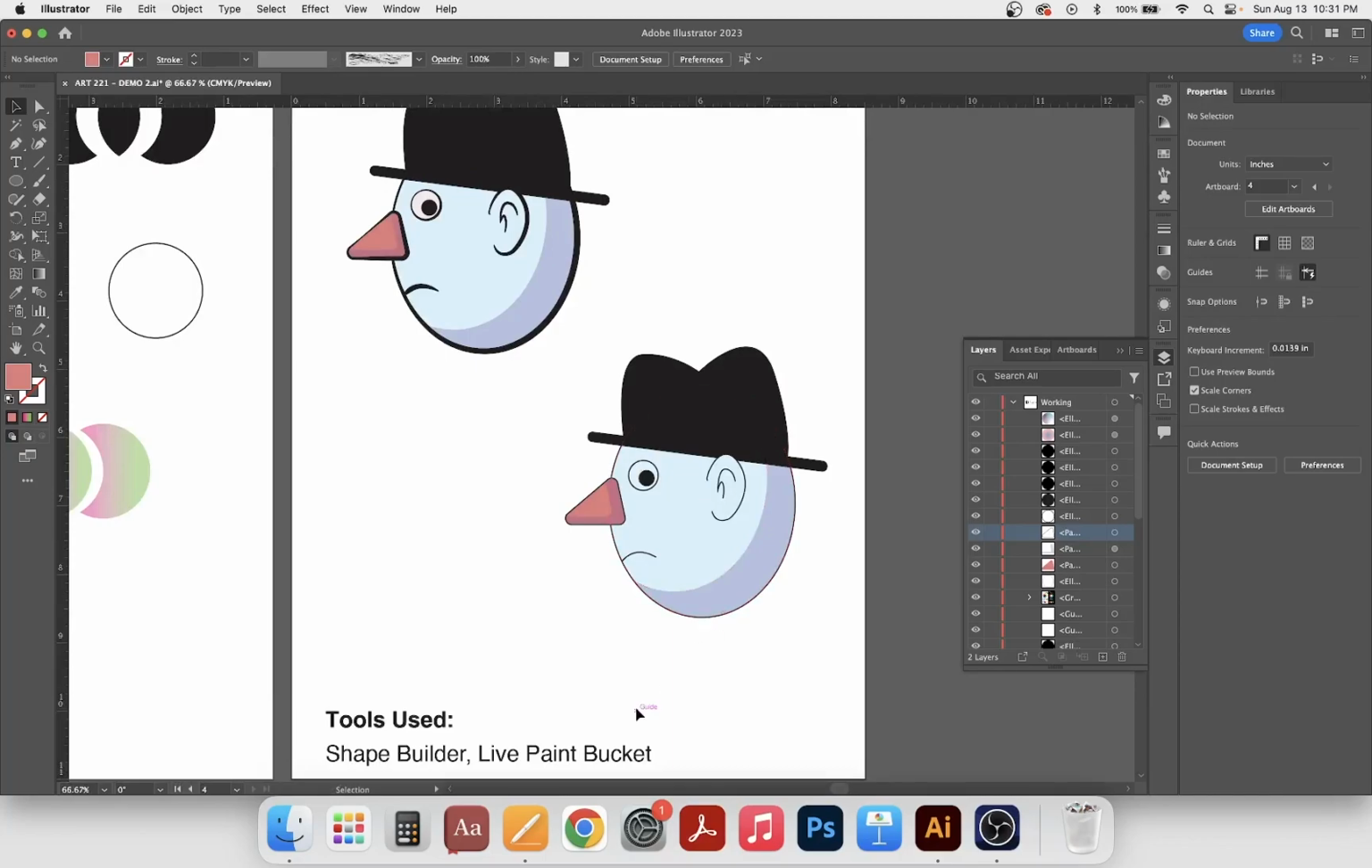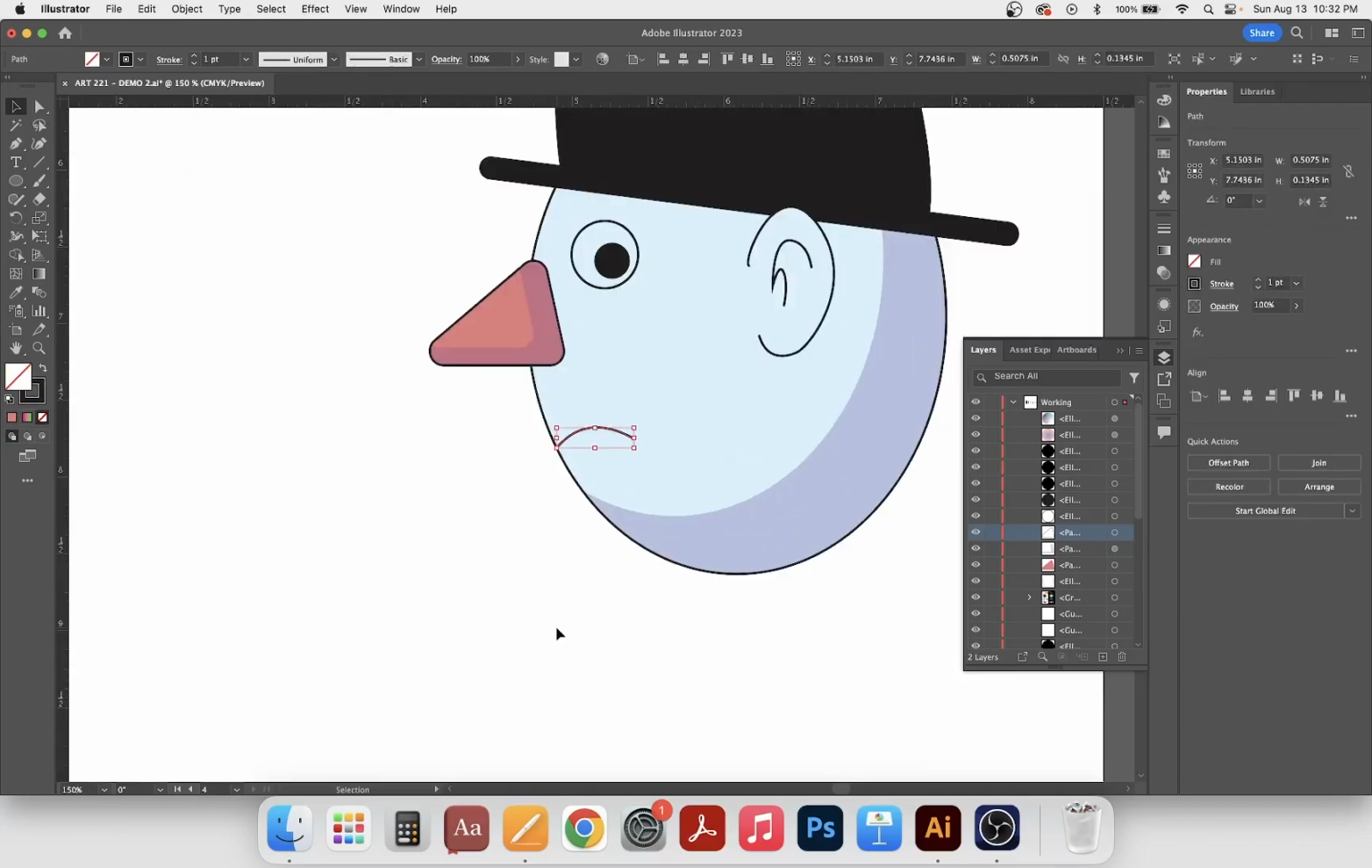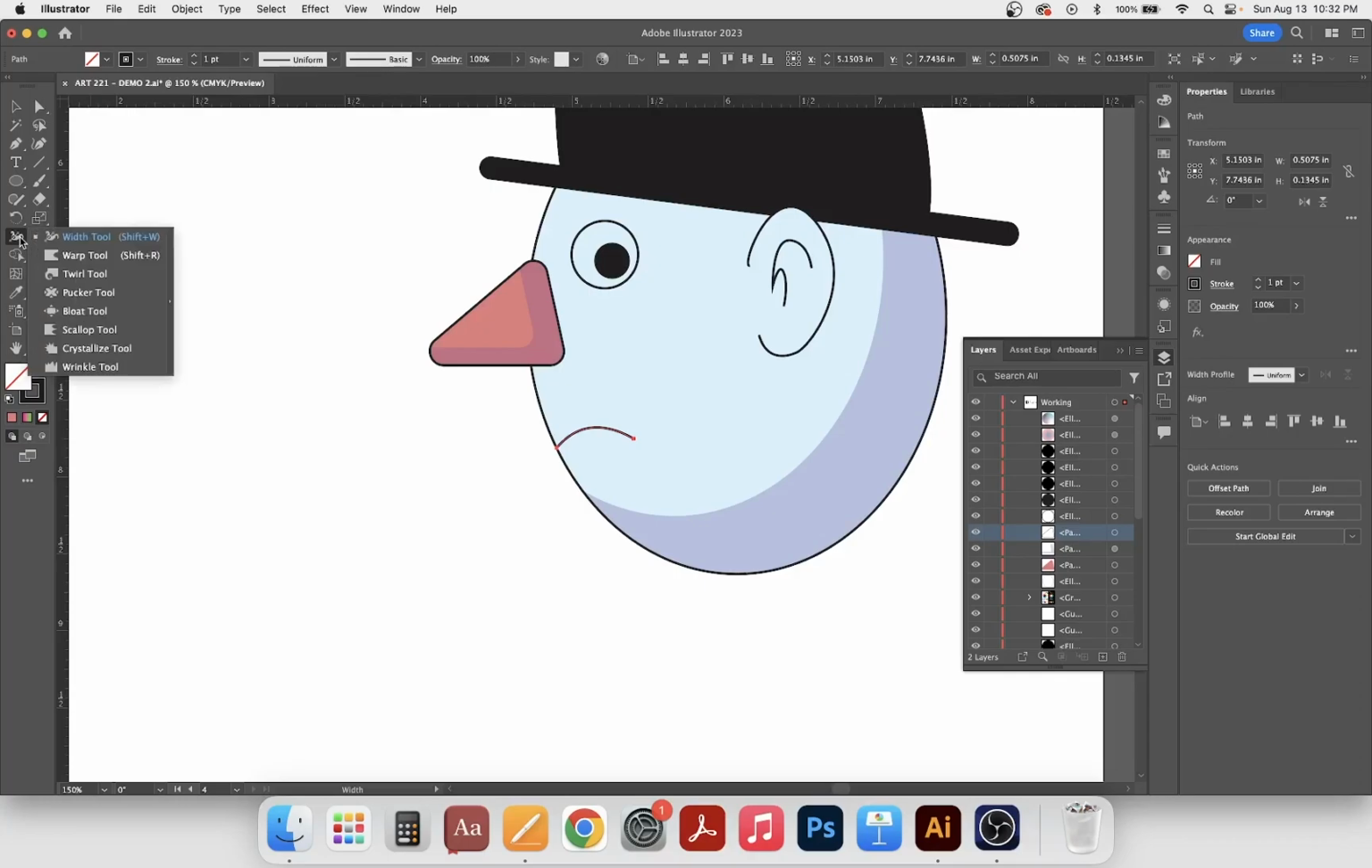Next, what I'm going to do is what we did last time, which was pretty simple. I'm going to click on these different paths, and I'm going to go grab our width tool. Remember that hotkey is Shift W. The width tool is right above that shape builder tool. And I'm going to maybe make some of these paths a little bit bigger. Give it a little bit of line variation to it. So I'm going to start to do that.